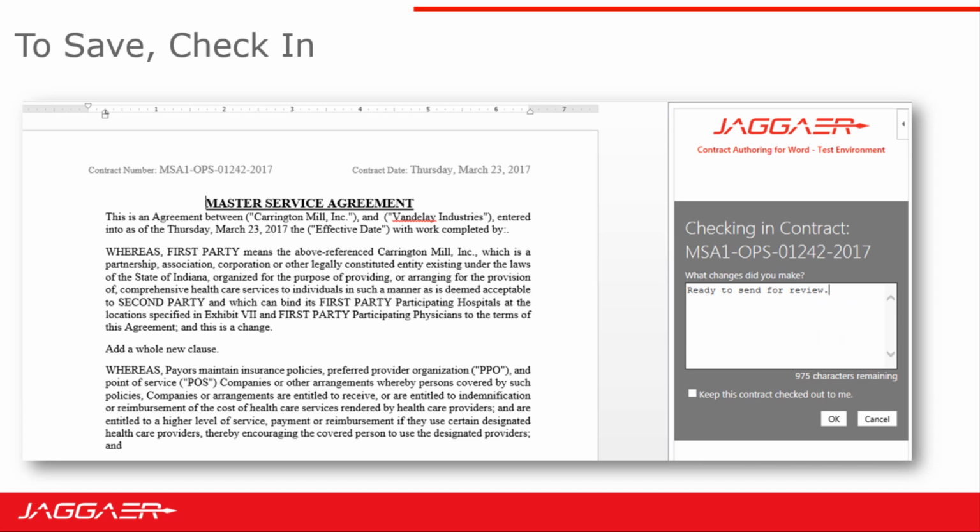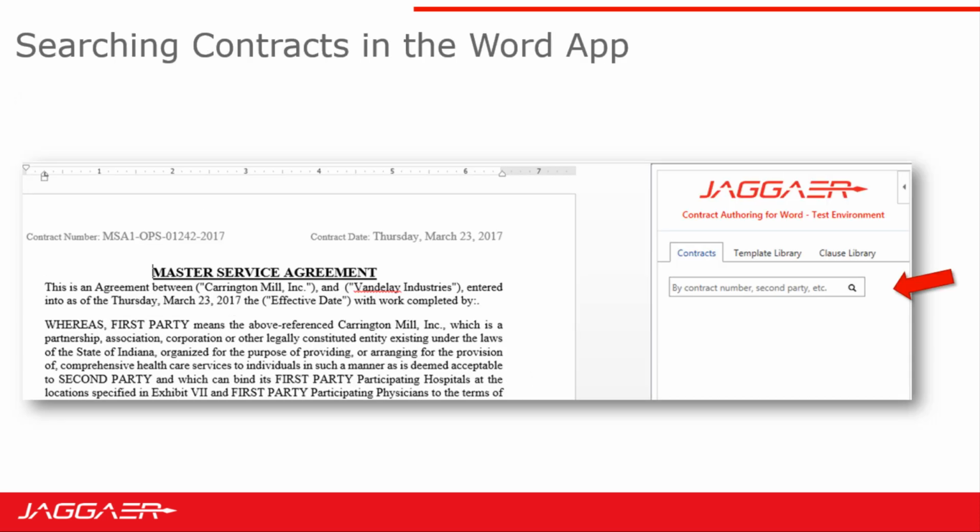Once I'm satisfied with my changes, I can check in the contract. This takes all the changes I've made and sends them back into Contracts Plus, generating a new version of the document. I can write a note before checking it in, and this is considered best practice because it indicates the changes I've made, and that comment is stored in the version history of the contract. Checking in contracts saves the changes in Contracts Plus, so it's important to make sure to check them in.